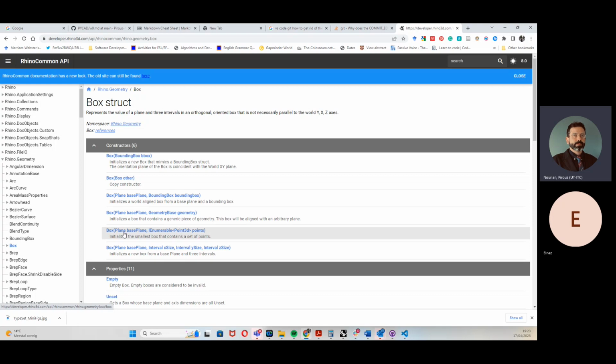Don't ask me why they're called arguments, because they are called arguments from mathematics, perhaps. Okay, so these arguments of the function are two in this case. The first argument is of type plane. So the first keyword here is a type keyword, plane. It's a plane, and it's called base plane. The second argument is called points.